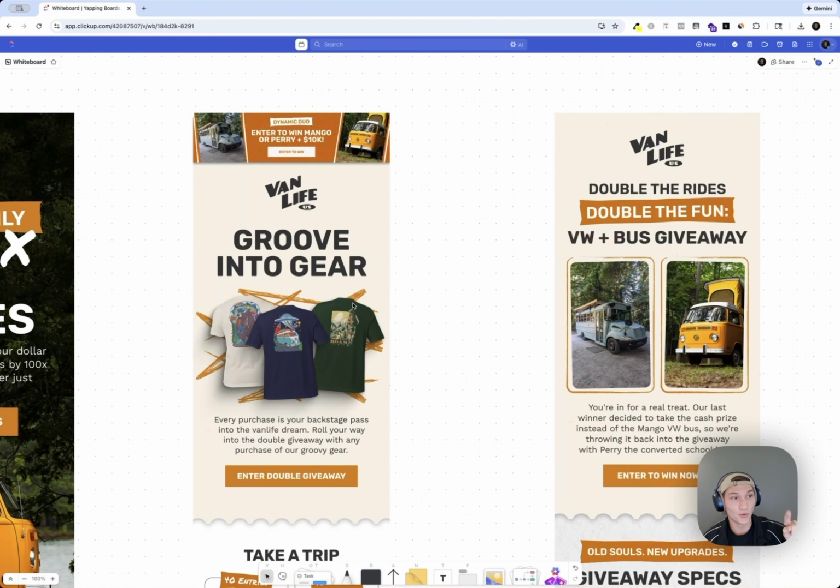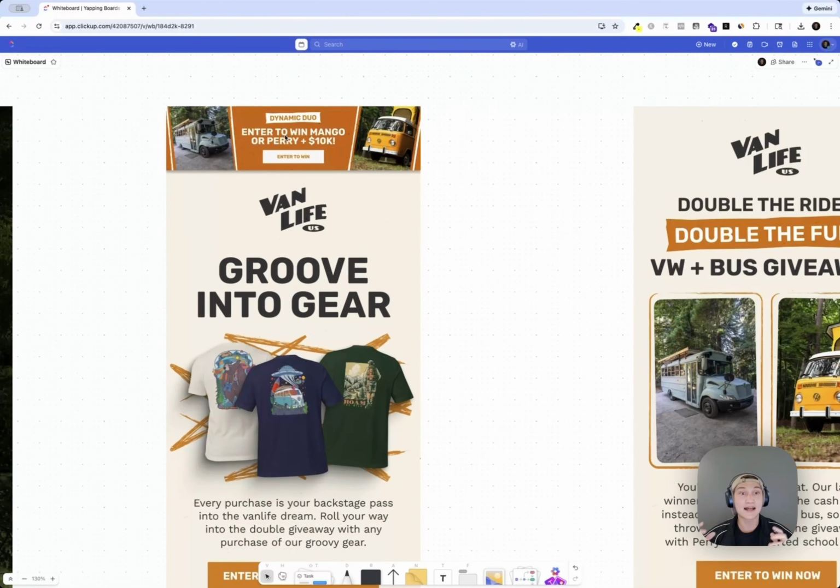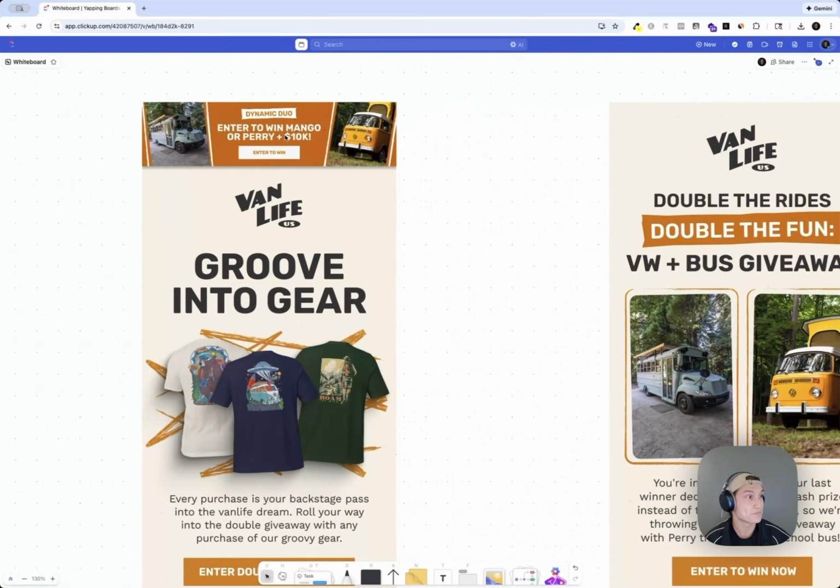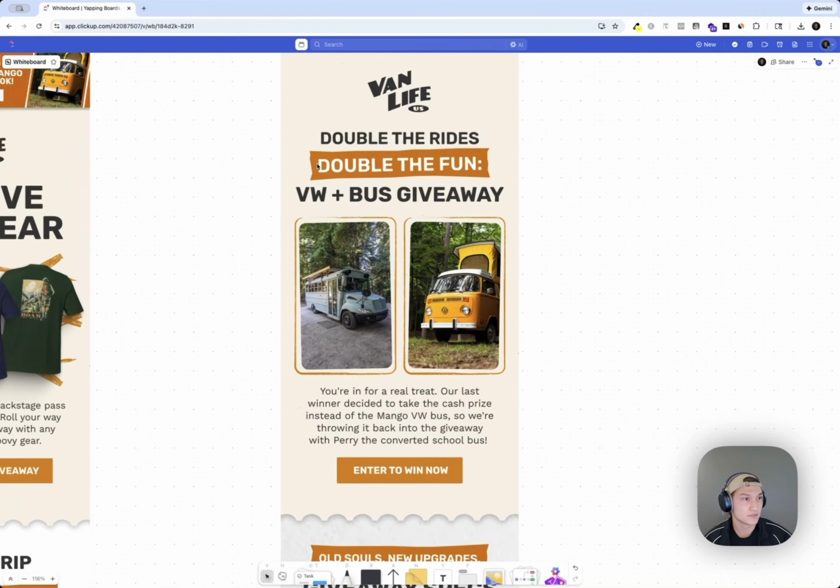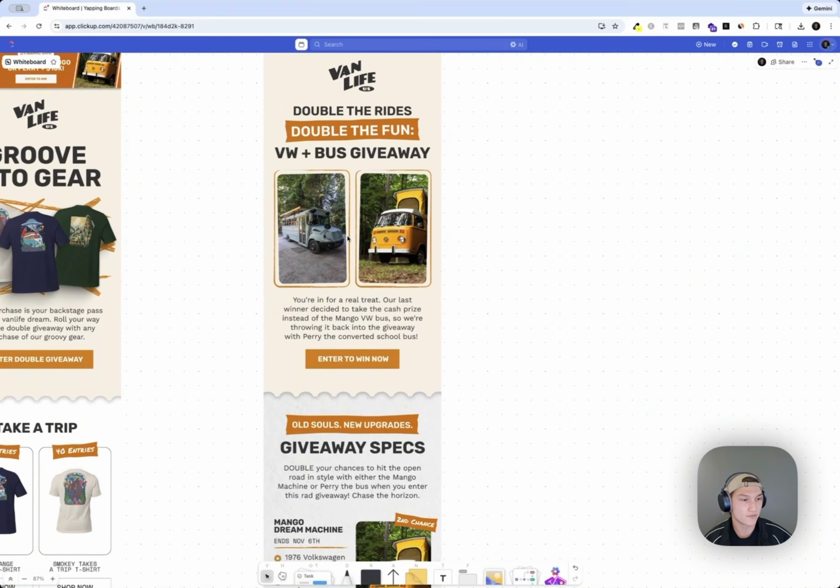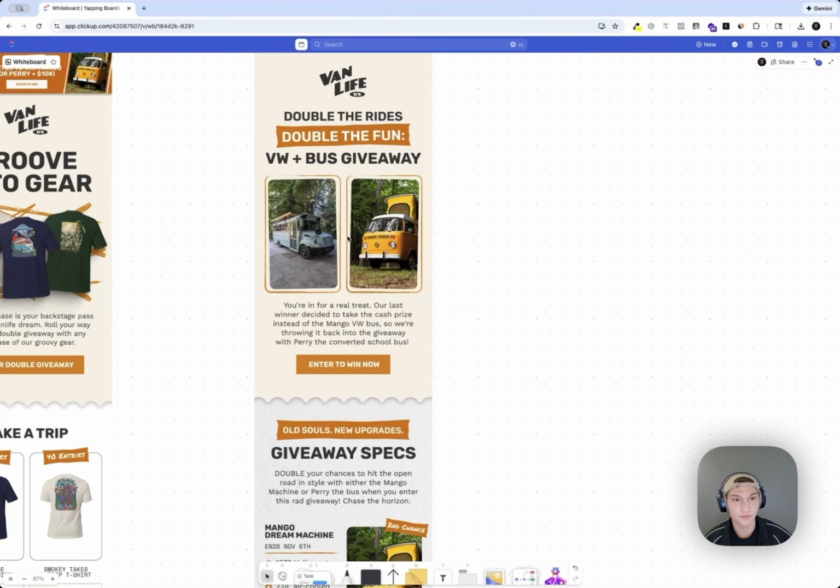But notice something really cool. At the top here, we have this optimized graphic pencil banner that again has an element of promo. You need to make sure you have the objective of the email, but don't let that stop you from adding valuable elements from the other campaign types. So this is a hero push with a promo element, right? And then same thing here. Double the rides, double the fun. This is talking about an ongoing giveaway. This is actually an education, right?